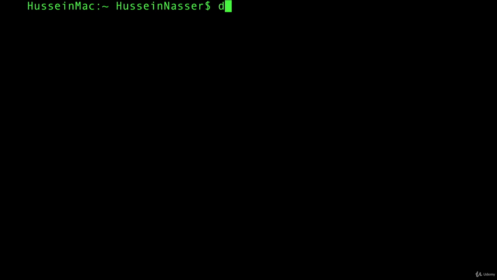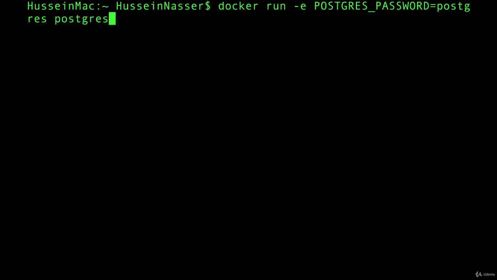Make sure you have Docker, and let's write this command. Let's spin up a Postgres 13. That's the latest version out there. So let's go ahead and do that. Docker run. I guess the only thing we need is the environment variable, Postgres password, and we're going to call this Postgres, just the password, Postgres password. And then I'm gonna do Postgres.